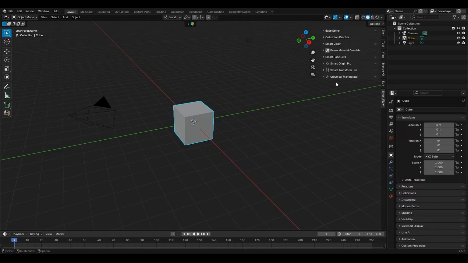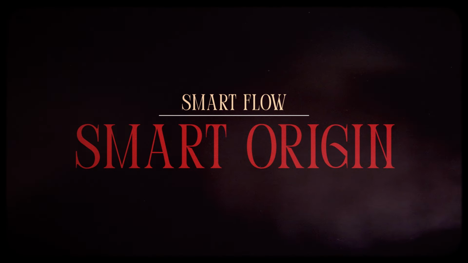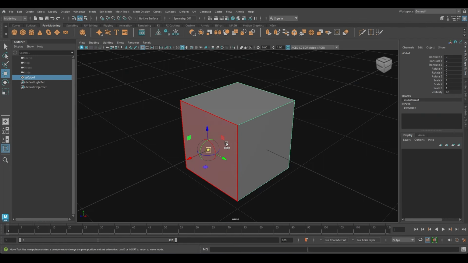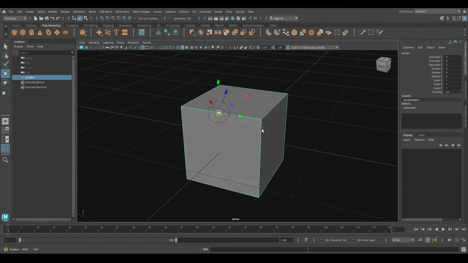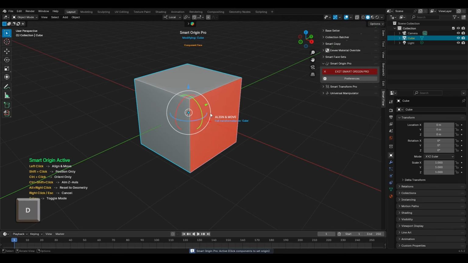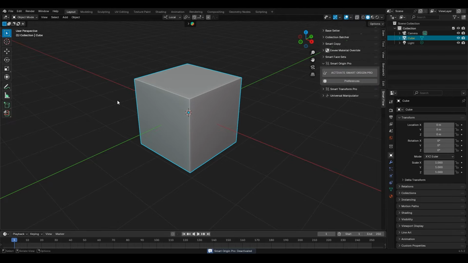Alright, let's start with Smart Origin. This tool is actually inspired from a feature in Maya, a very handy and powerful one. It lets you move your object origin in different ways with just 1 click. It's really simple. First, select the object you want. Then you can either click this button to activate it, or just press D. If you've used Maya before, you'll recognize it. It's the same shortcut there too. And if you press D again or right-click, you can cancel or exit the tool anytime.